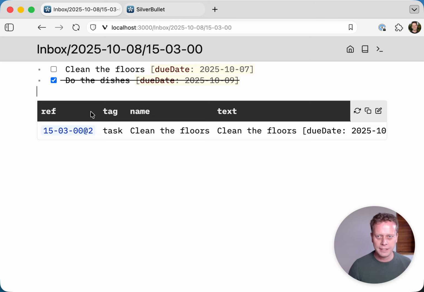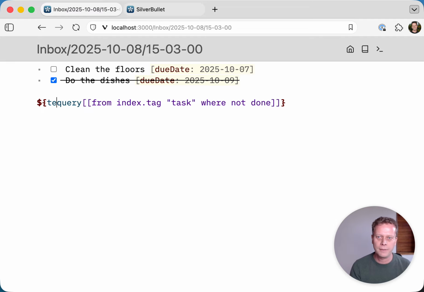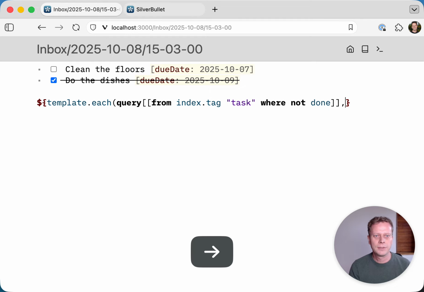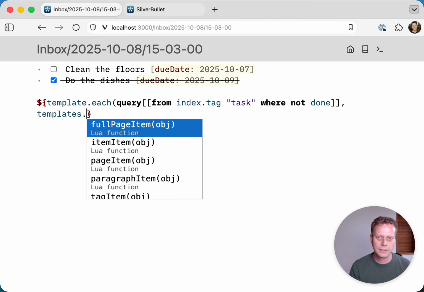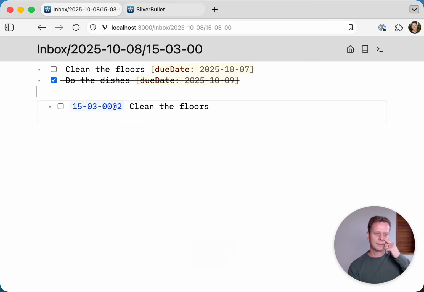Now, obviously, you generally don't want to look at tasks in a table format. That's not really nice. So for this, we can use the templating mechanism again that we used last time. So we can do template.each and then use the template called templates.taskItem. And that will nicely render the results as a task. Now, what may appear a little bit strange the first time you're looking at a task item is, okay, you recognize this, right? Clean the floors. It doesn't actually show the due date, but that's okay.